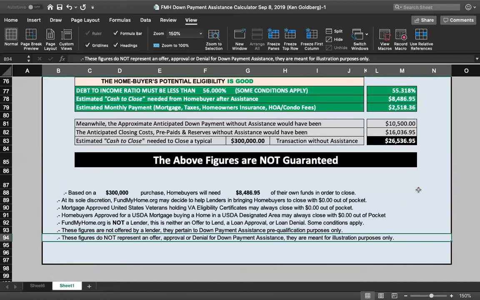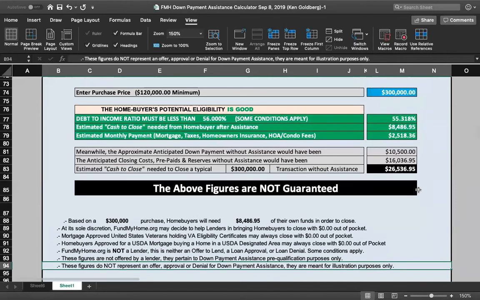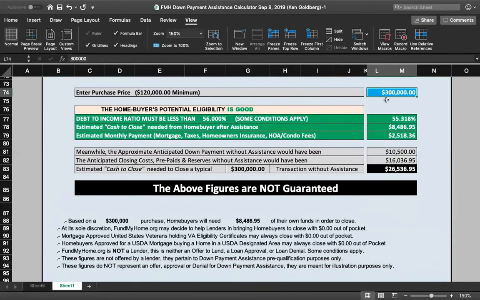So, what do we have here? The dollar amount of the potential eligibility of this family of six earning $85,000 per year, paying a $300 automobile loan payment and $300 per month in credit card payments, is for a purchase of a $300,000 home, as you can see here. The debt to income ratio is at the top of the chart at 55.318. So this is without student loans. So let's talk about student loans.